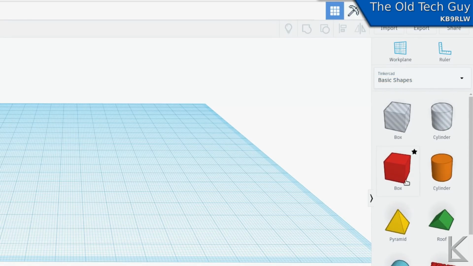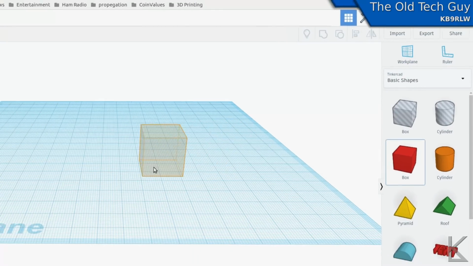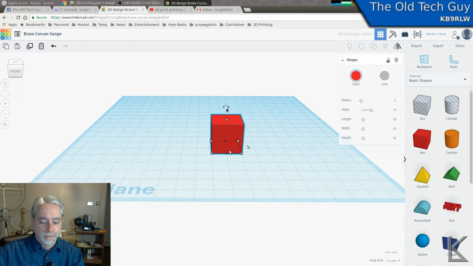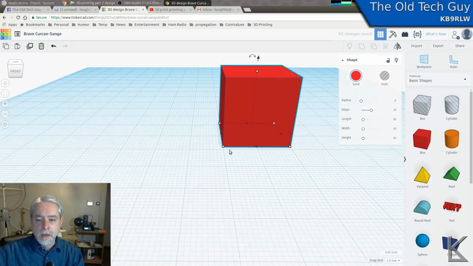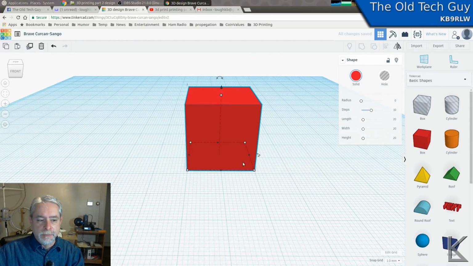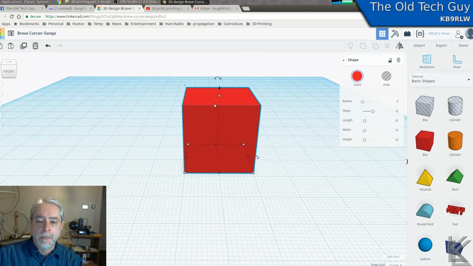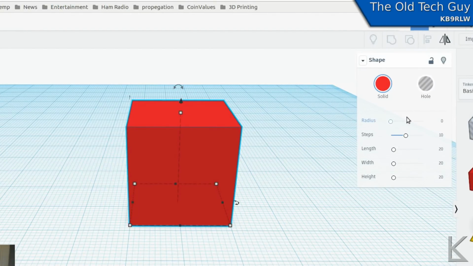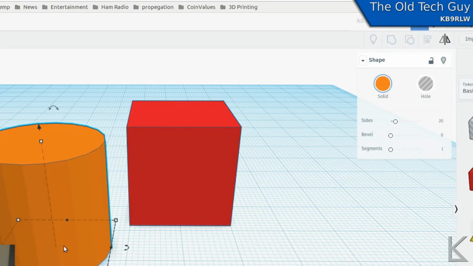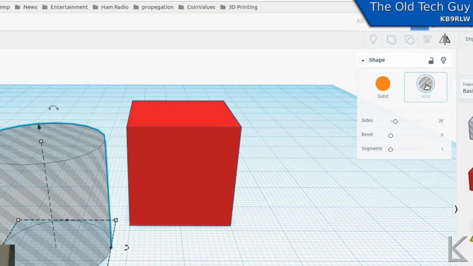And in those basic shapes, I'm going to take a box, a cube, and we'll drag that over here into our work plane. And we'll zoom in so you can see what I'm doing. Okay, our shape has properties. Over here you can see our properties. Is it a solid or a hole? A hole means I would use this to drill a hole in something else. For an example, let's bring a cylinder in as well, and I'll make it a hole.